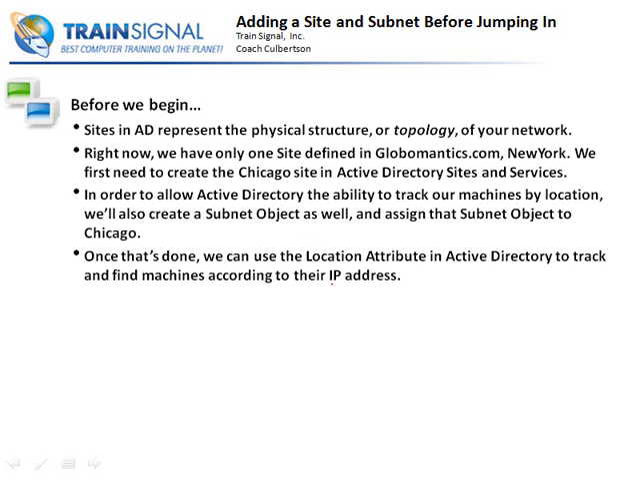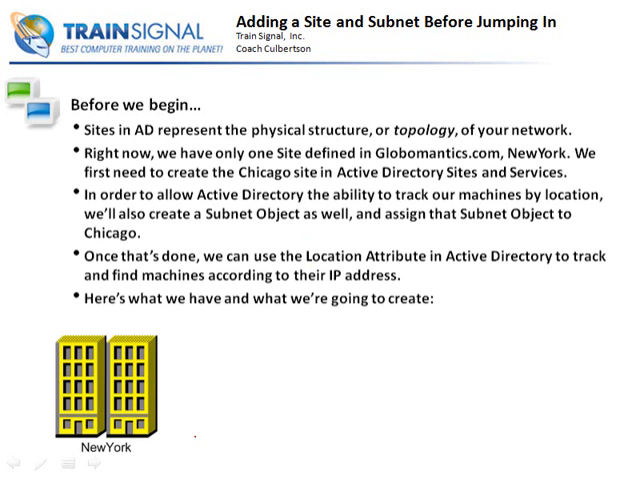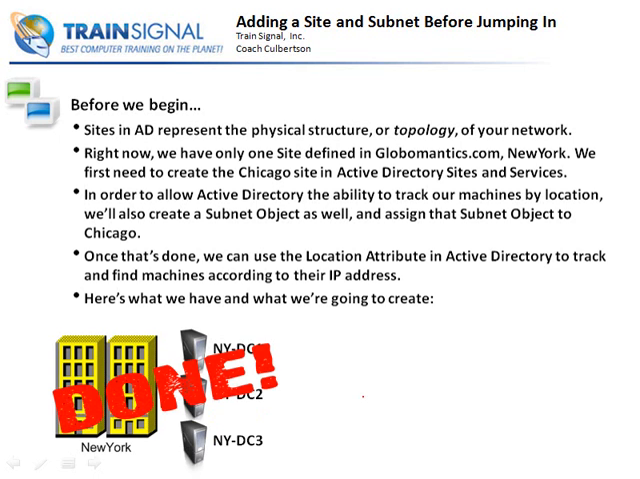But then we can use the location attribute, and I'll show you where that's at in Active Directory, in order to track and find machines according to their IP addresses. It's very cool. So here's what we have, and here's what we're going to be creating in terms of our sites. Right now we have one site, New York, and in the New York site we have DC1, DC2, and NYDC3. Now we can pretty much call this set done. We have got that taken care of.